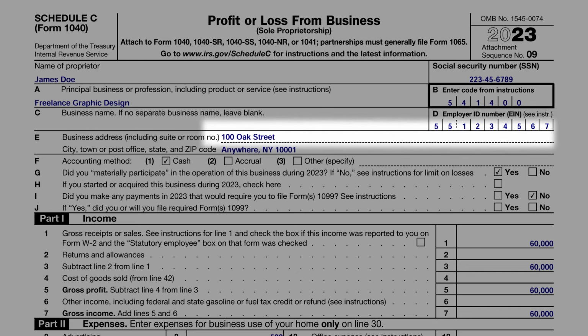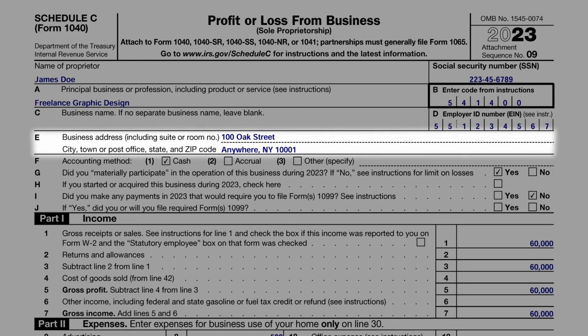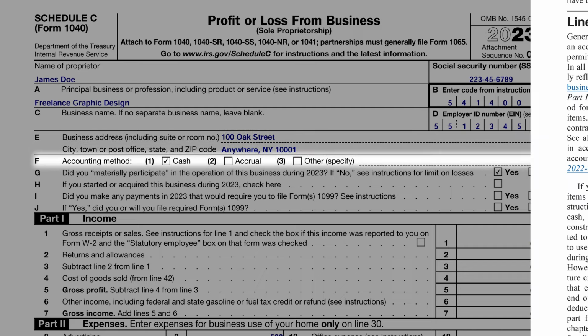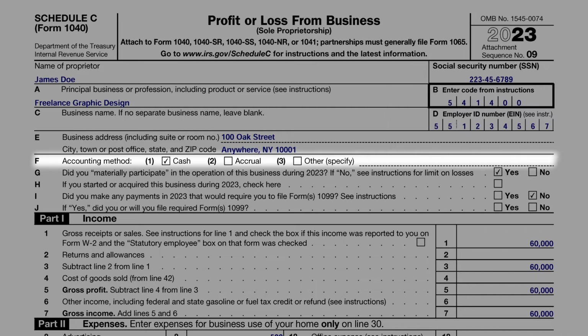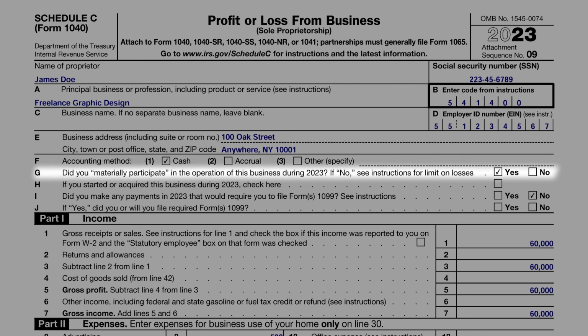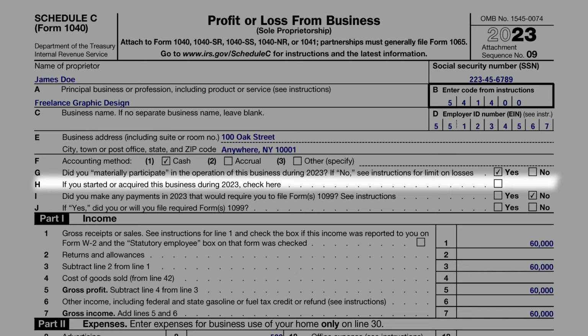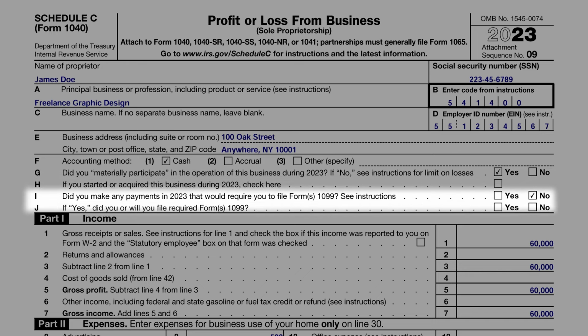Moving on, your business address goes in Box E. If you're working from home, your home address is your business address. Box F asks about your accounting method. Most small business owners use the cash method, reporting income when received and expenses when paid. Using this method keeps things simple and straightforward. In Box G, confirm your active participation in the business. For Box H, indicate if this is the business's first year. Box I asks if you made any payments that require you to file Form 1099. Remember, if you paid anyone more than $600 for services, you likely need to file a 1099.